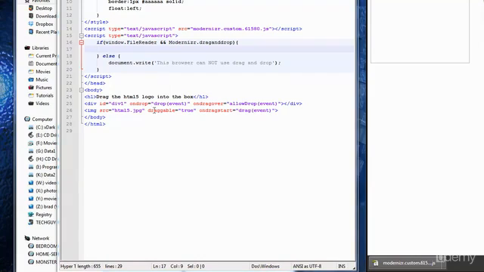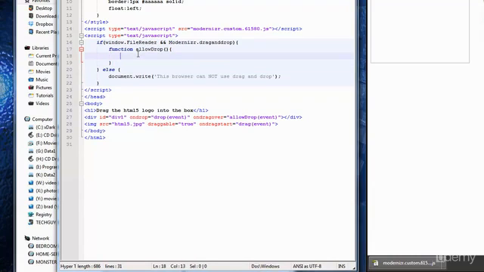We're going to start with the allow drop function, which is right here. The allowDrop function is going to take the event parameter, and all we're going to do here is ev.preventDefault(). Remember, we talked about that in the slideshow. We're just preventing the default behavior.